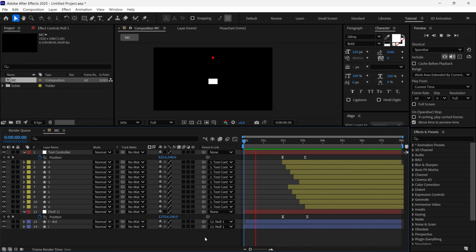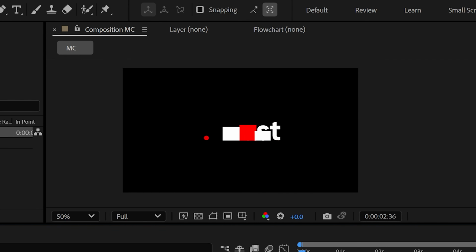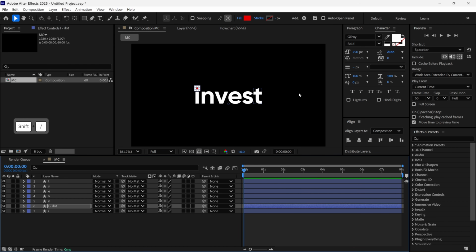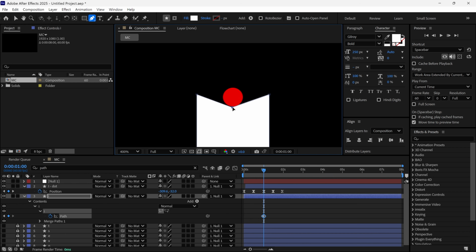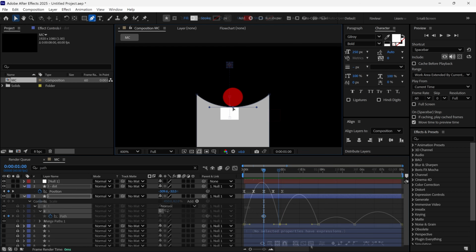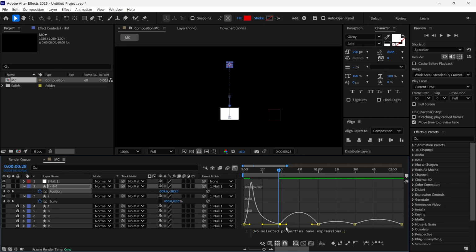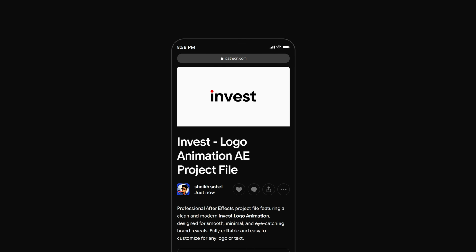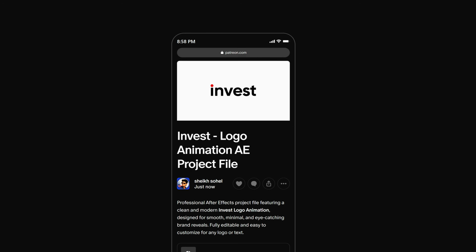Hi there. In this video, I am going to cover an Invest wordmark logo animation in After Effects. Also, you will learn how to design a wordmark in After Effects and manipulate shape layers like a pro, using the Graph Editor to enhance the motion. For practice, you can download this project file using the link in the description below.